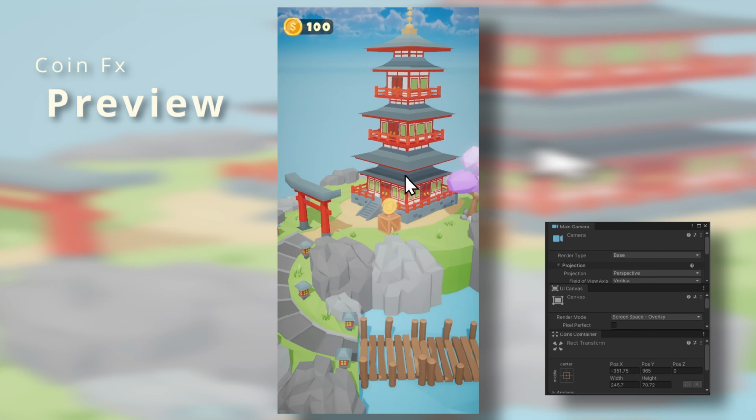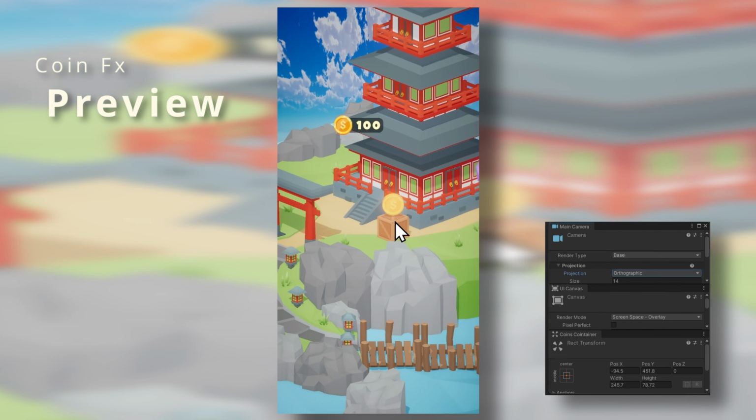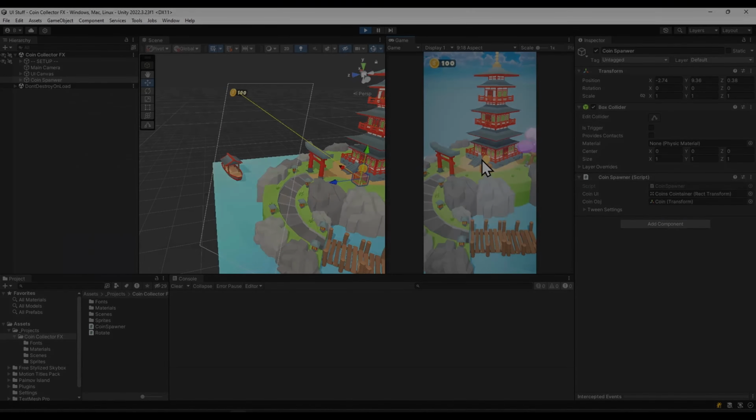By the end of this video, you'll have a system where the coins will travel to its UI target dynamically. Like even when you change its position, it still works. And this works in both perspective and orthographic views, and also in all the render modes. All this with only a few lines of code. So if you're interested, keep watching.